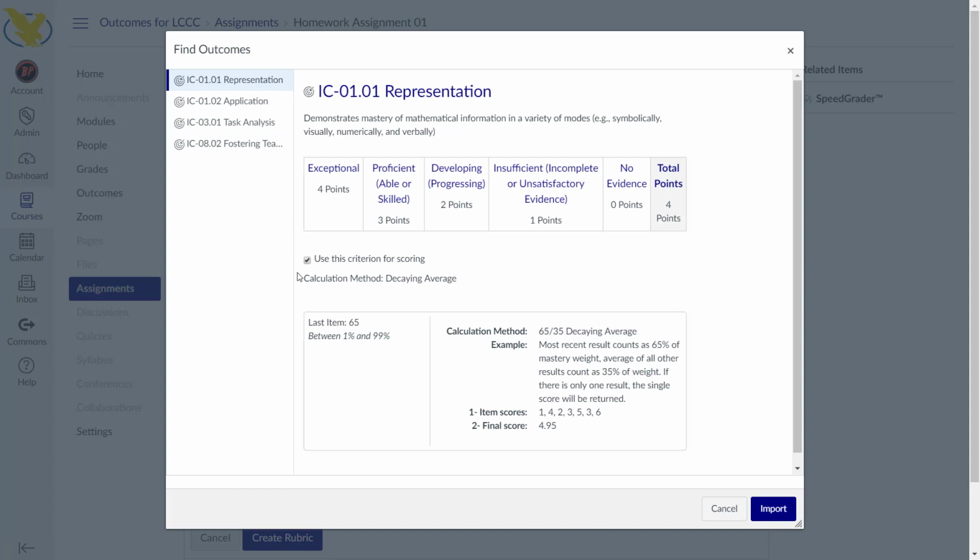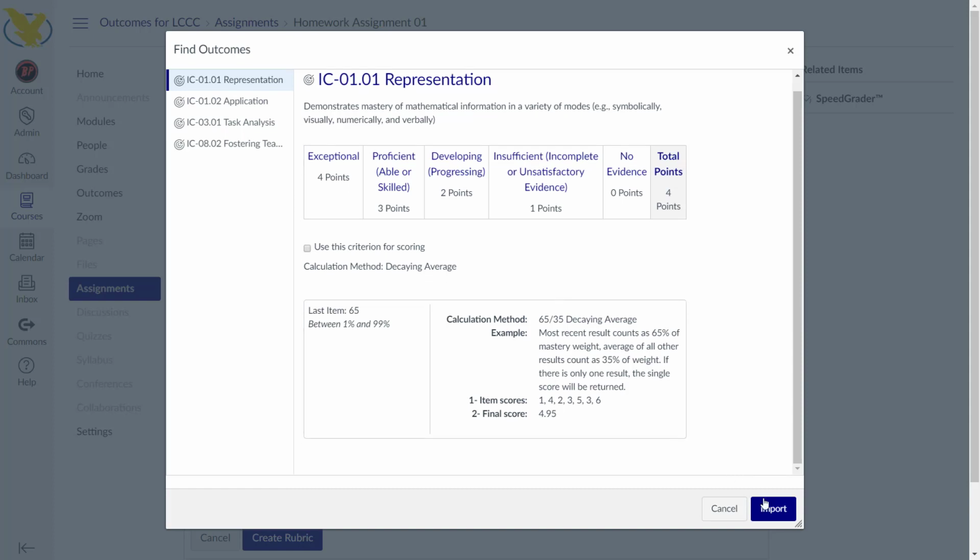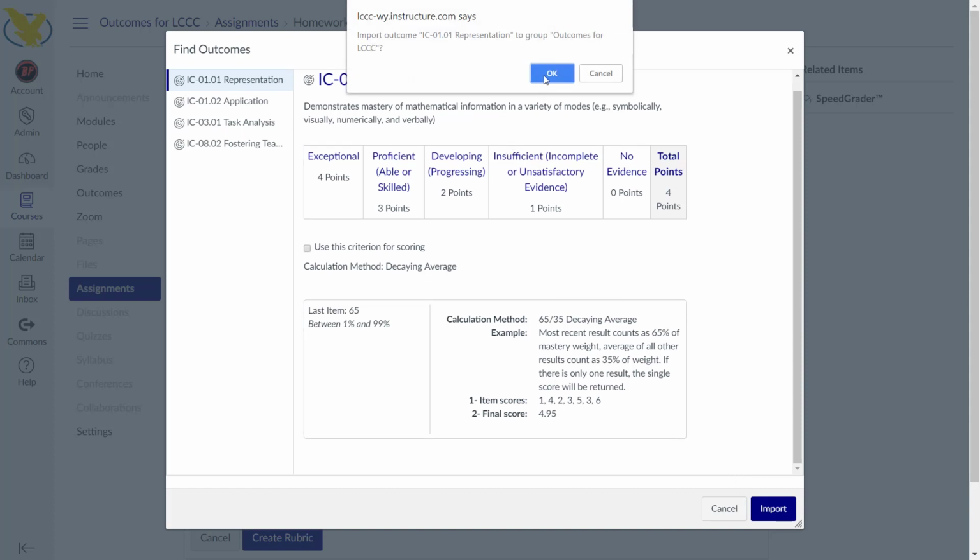So if you want to assess your students for this particular assignment or all of them based on these institutional competencies, you can do so by leaving this box checked. Note that the default is to use these criteria for scoring. Now, if you just want to use these institutional competencies for assessment purposes, say on a Common Course assessment or something like that, but not to affect the student's grade, you can uncheck that box. So we'll go ahead and import this real quick.